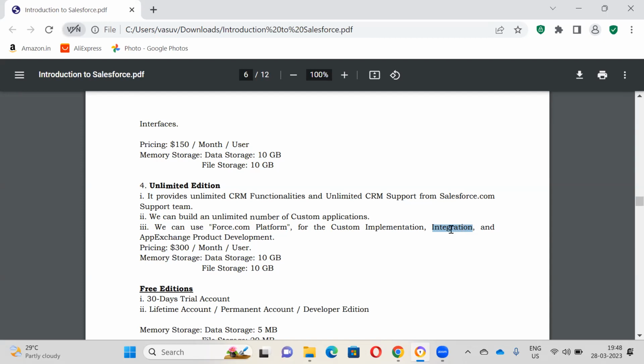So in Unlimited Edition, we can use the Force.com platform to build custom applications, and we can perform integration also. We can develop AppExchange products also using Salesforce. So these are the features provided as part of Unlimited Edition. When it comes to pricing, it is $300 per month per user. Because you have access to all the features, pricing is going to be high. $300 per month per user.